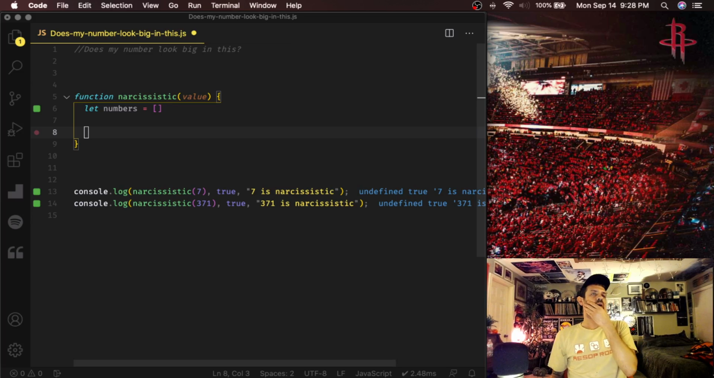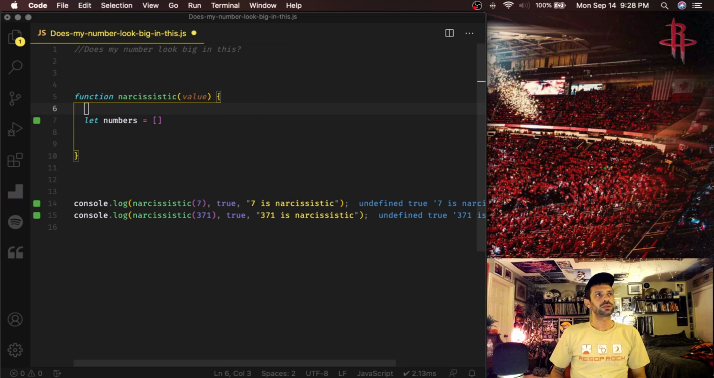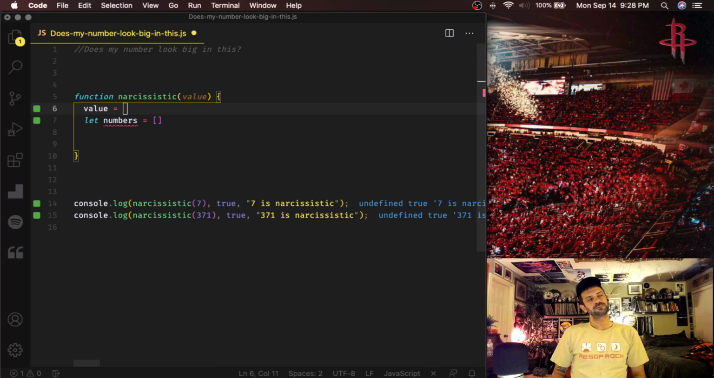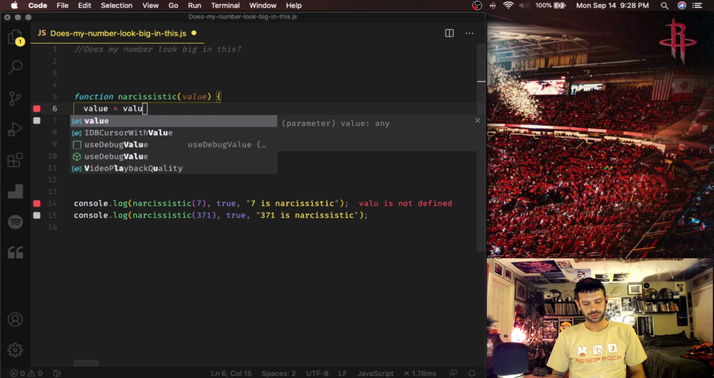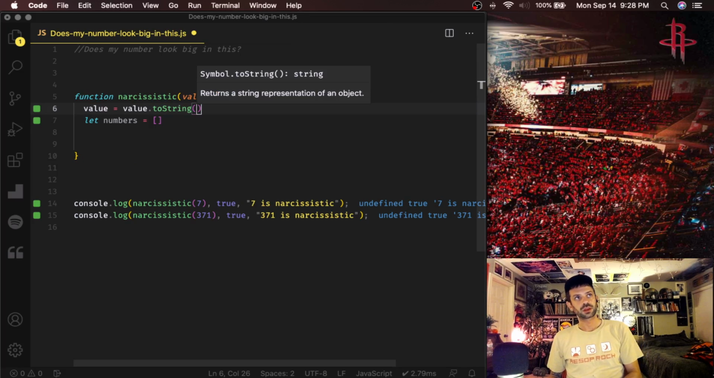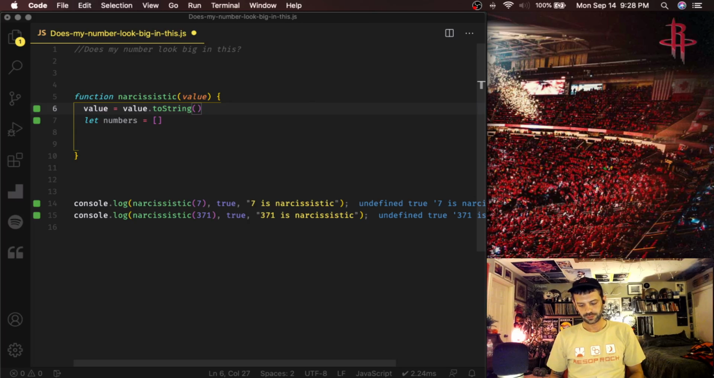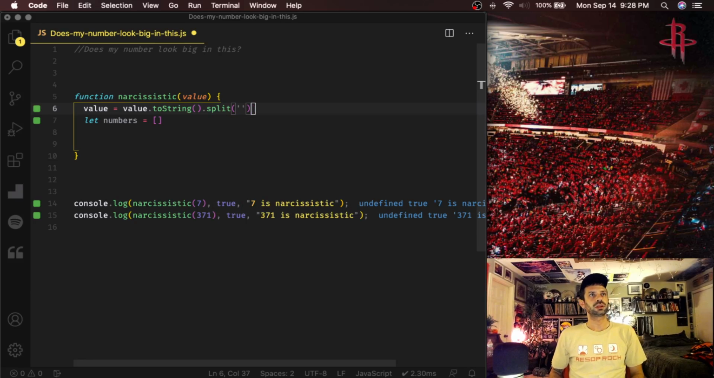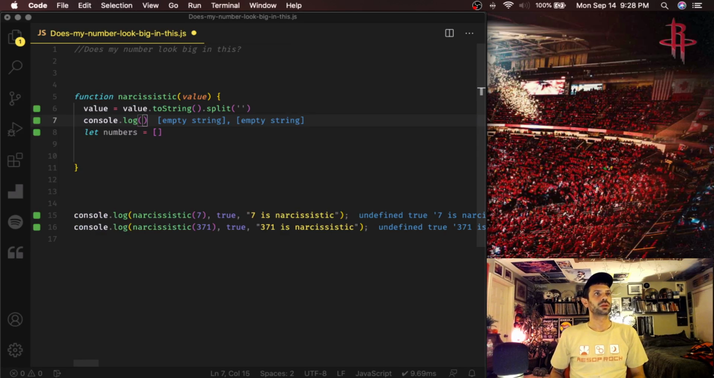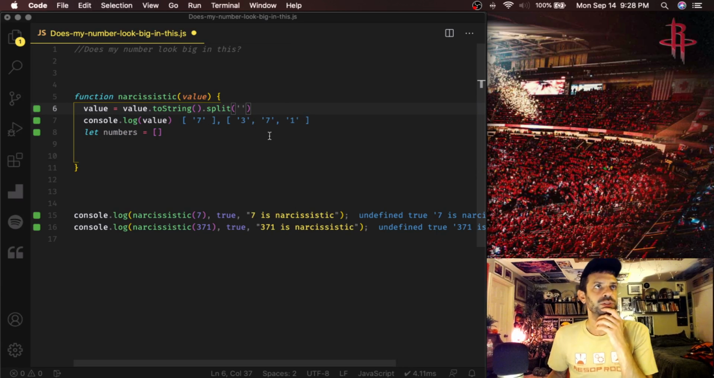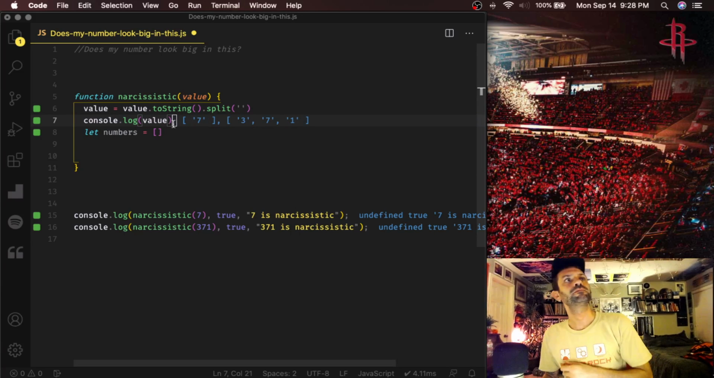And then we need to split. Oh, we also need to let our value. We're gonna let our value equal our value to string. Turn it into a string, and then we need to split it like that. And if we log our value, you see that we get each individual number now, which is what we need.